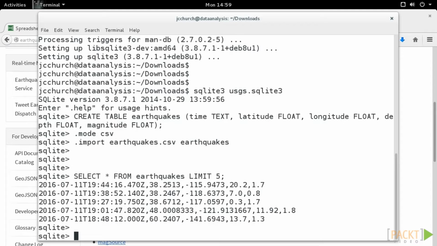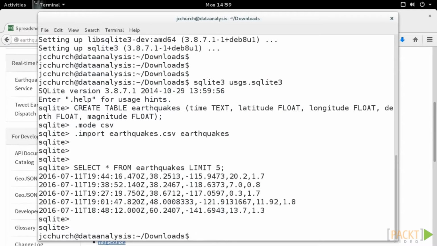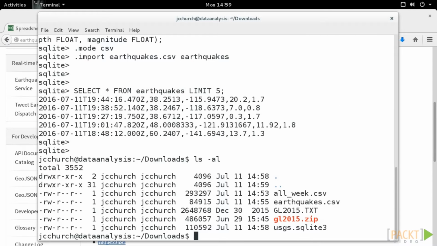So those are the typical results I see. Now in order to get out of this interface, I hit Control D on the keyboard. So great. If you've gotten this far, you should see a new file in your folder called usgs.sqlite3, and it will have a little bit of information in it. If it's not the exact same size as mine, don't worry.